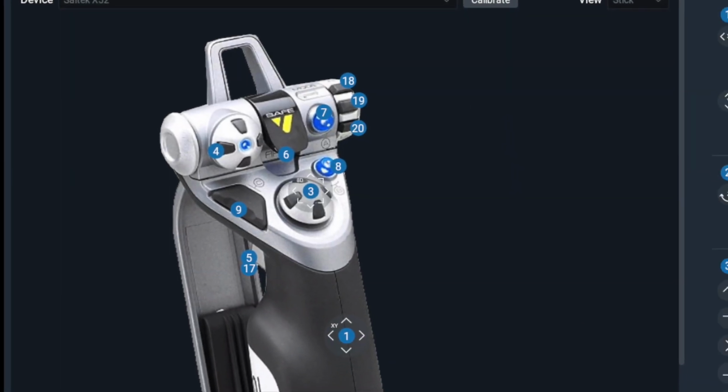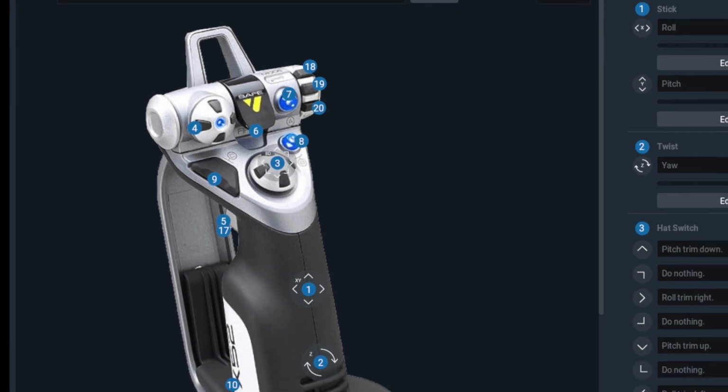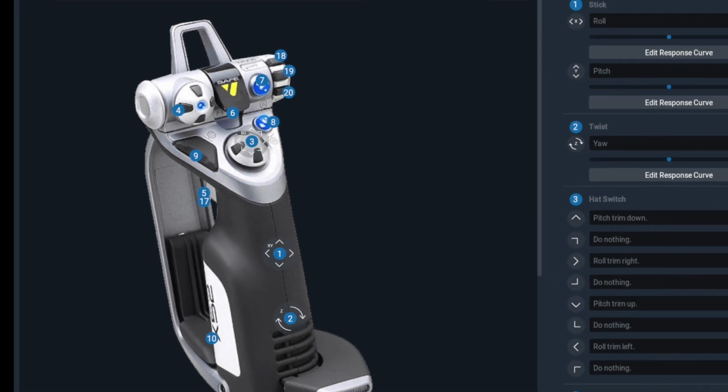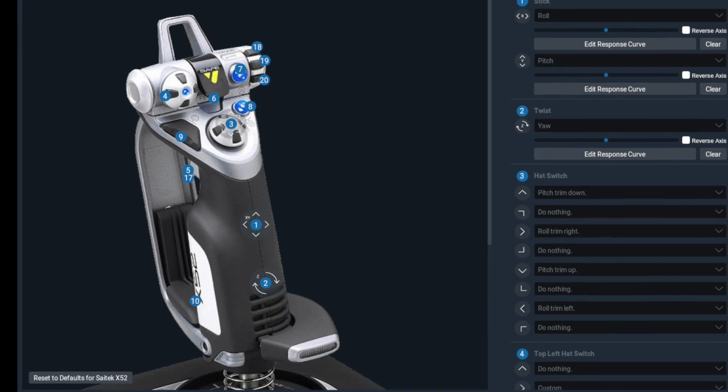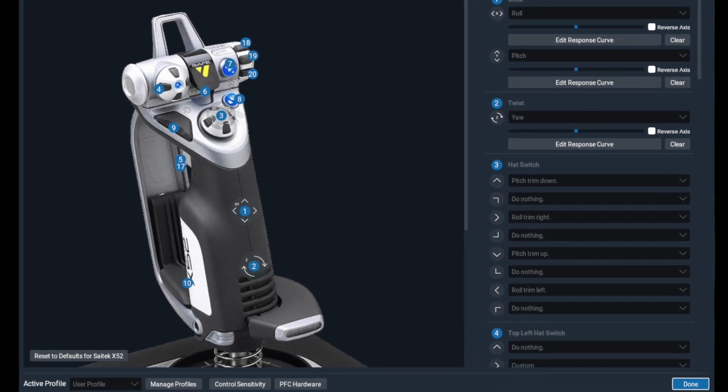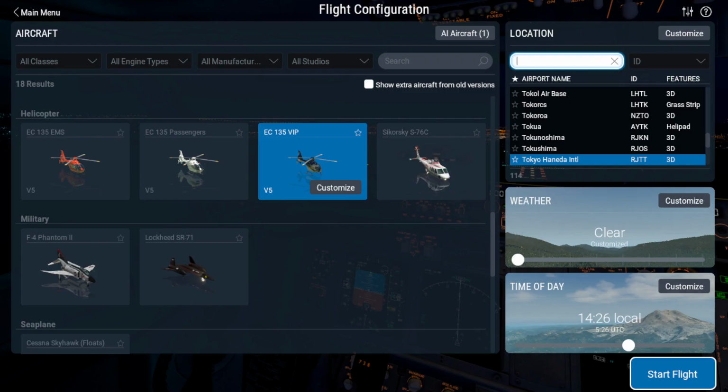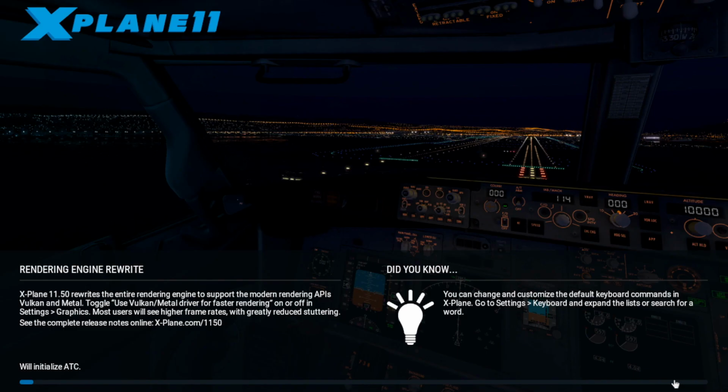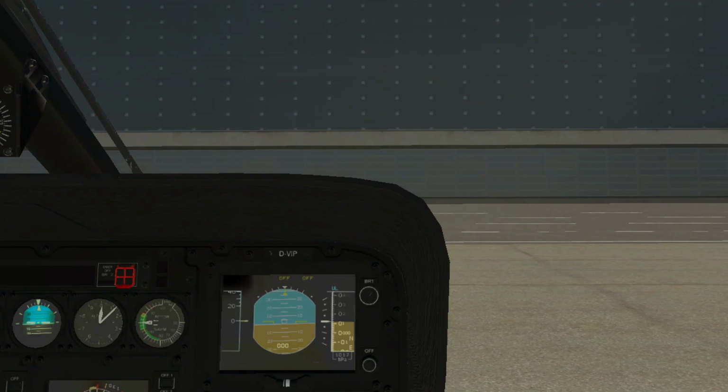In this tutorial I explain the correct setup for the controls. As an example, I have a Saitek X52, but the principle is the same for all joysticks. The EC135 must already be loaded for the procedure, otherwise not all of the required functions will be available. We also assume that the joystick for X-Plane has already been calibrated.